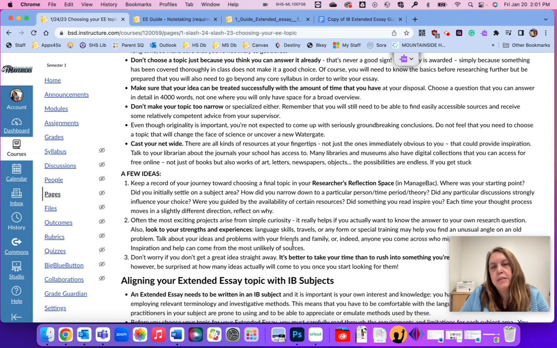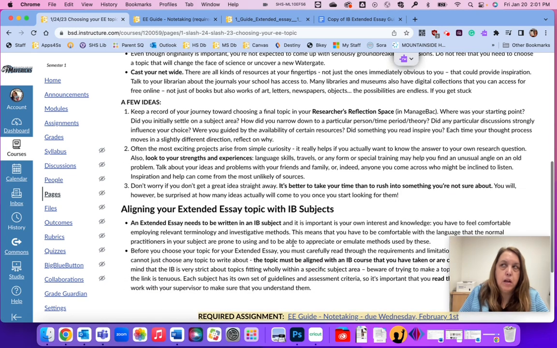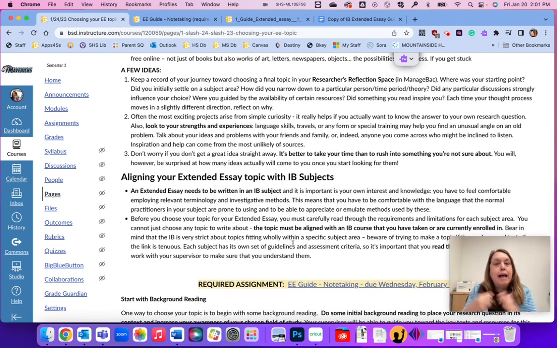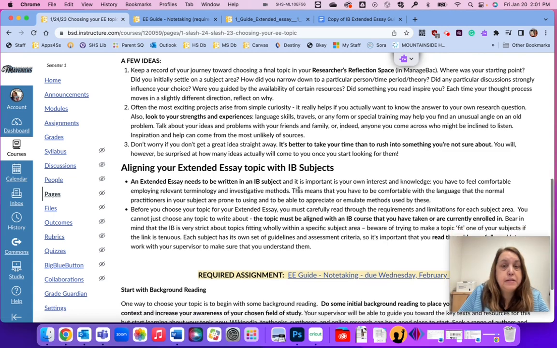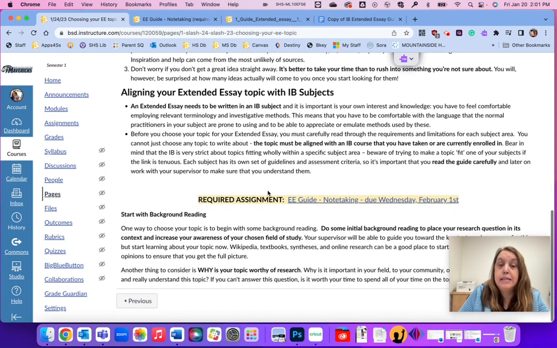You should consider what your strengths are. Which classes do you do well in? What about talking with your teacher or with your friends and family, and really exploring? Don't be so quick to say, I'm going to do my extended essay on this topic right now. Pick a general topic and allow some of the research to lead you down a path that maybe you hadn't considered before.